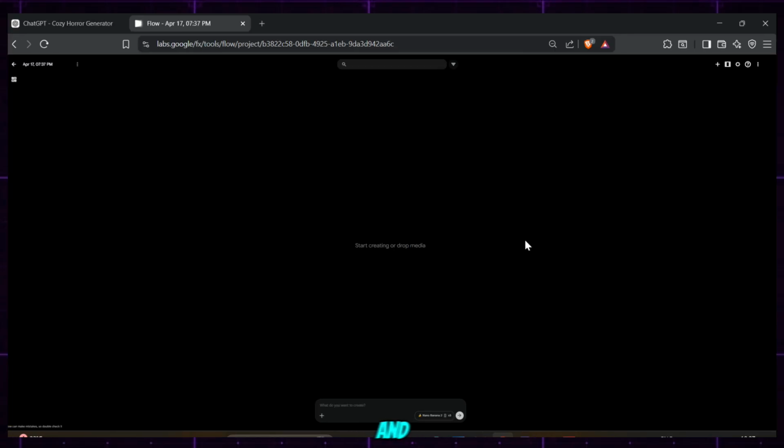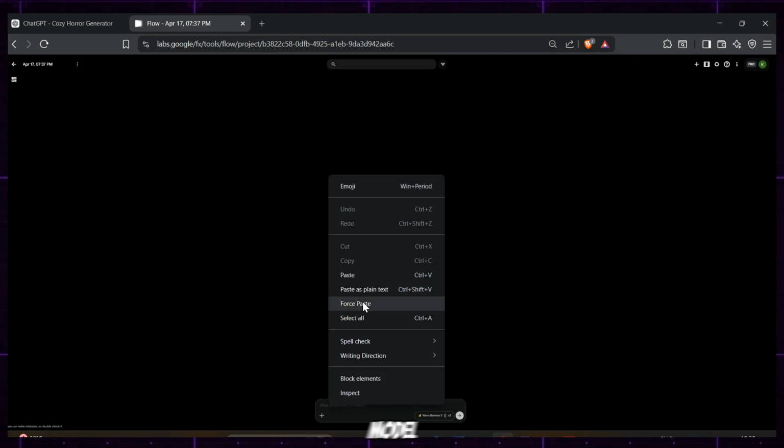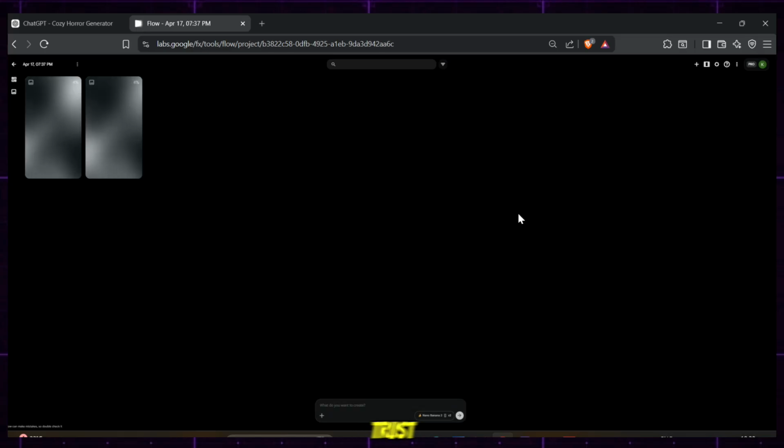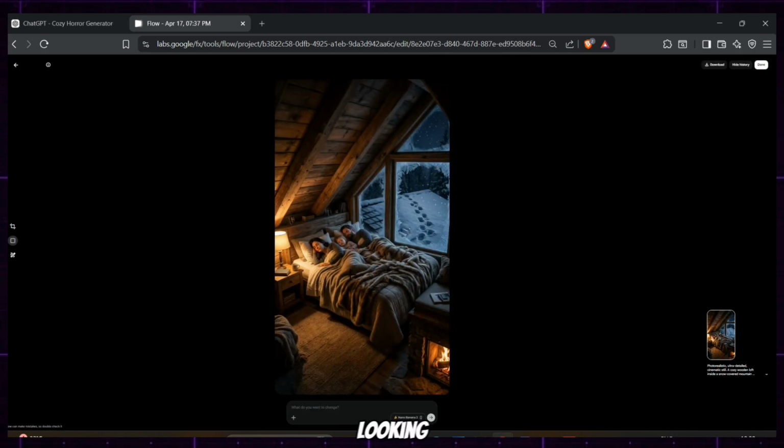Copy the image prompt and head over to Google Flow AI. Log in with your Google account, start a new project, click on Image Generation, set the aspect ratio to 9:16 for vertical video, choose your outputs, and select the model called Nano Banana 2. Yes, that's actually the name, just trust the process, it works. Paste your prompt, hit generate, and within seconds, you've got a genuinely solid-looking image.